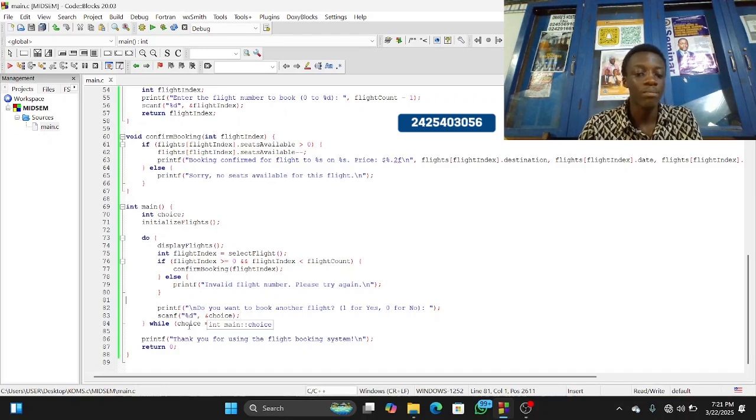Next, we have while choice equals 1. So if the choice inputted by the user is 1, then the loop repeats itself. Else, if the choice inputted by the user is 0, then the system prints out thank you for using the flight booking system. So the return 0 here indicates that the program has ended successfully.